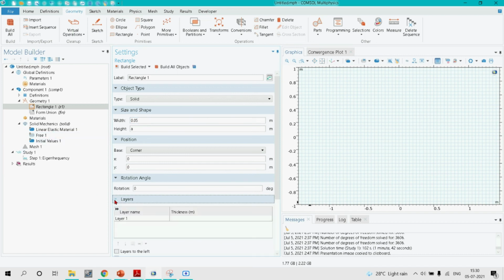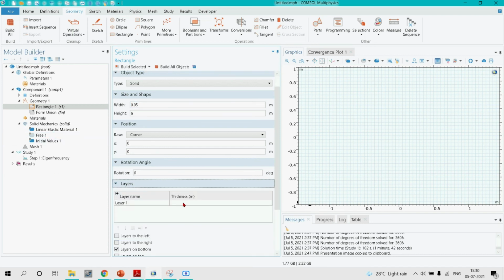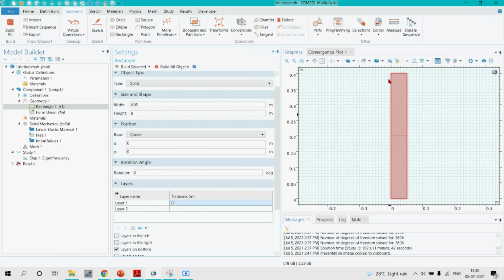And we already know that our unit cell has two layers. So let me define the first layer of length L1, and layer 2 will be automatically defined because the overall height is a, and I am defining the first layer as L1. So the second layer, which would be the remaining part, will be automatically created, as it can be seen here. So that's all about geometry.